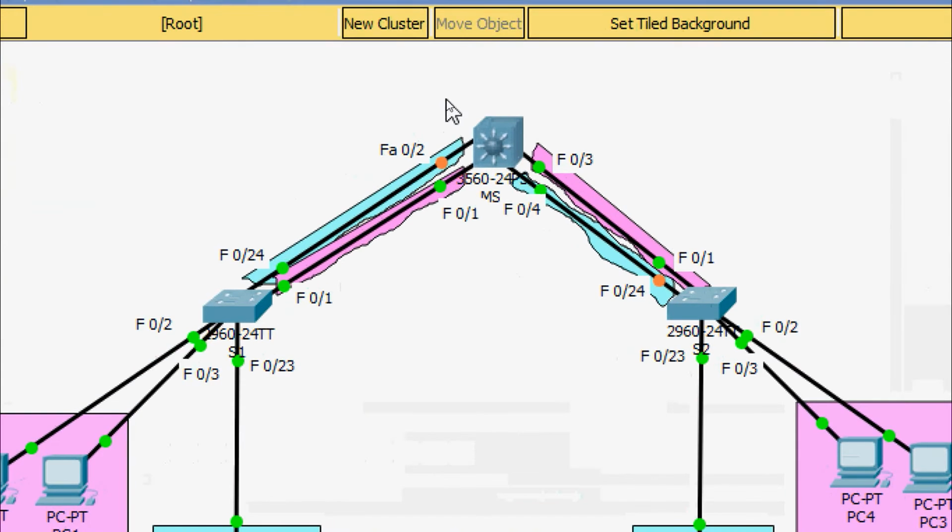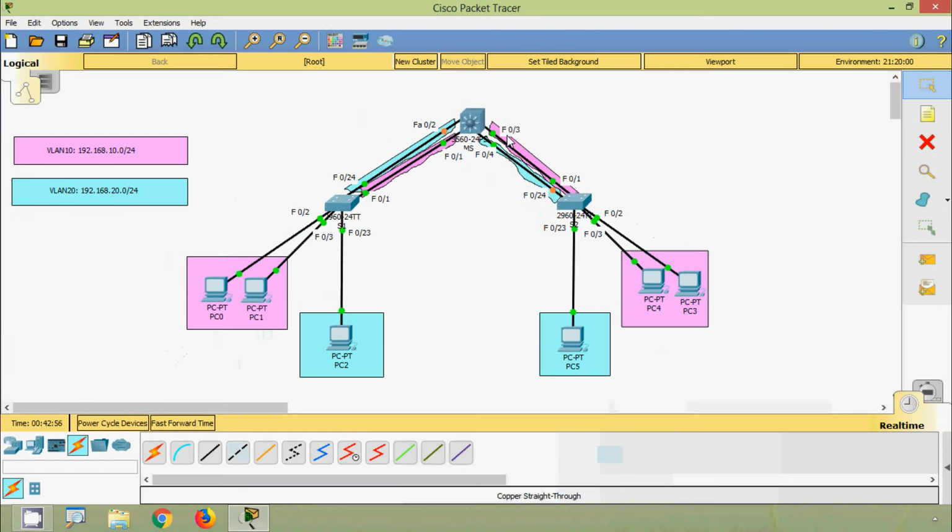Also coming to our multi-layer switch, here we can see the ports FA0/2 and FA0/4 we have to assign to VLAN 20. Also FastEthernet 0/1 and 0/3 will be assigned to VLAN 10.